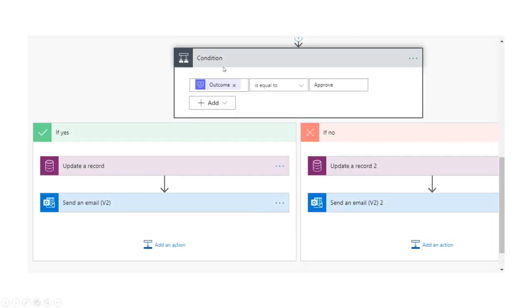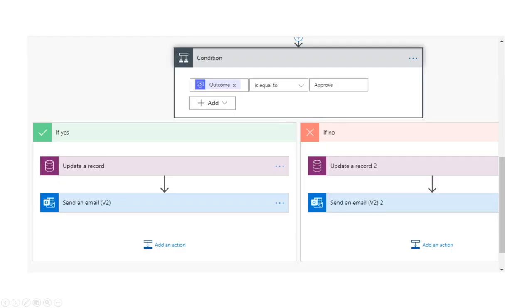Then you can capture the outcome. Let's say if it is required to approve: if yes, then what you're going to do; if no, what you're going to do. You can update the record, for example whether the status is reject or approve. Then you can trigger an email to the requester, or CC someone also can. All right. So far, are there any questions?